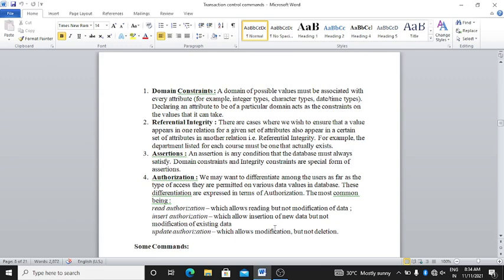A domain of possible values must be associated with every attribute. For example, integer types, character types, date time types. Declaring an attribute to be of a particular domain acts as a constraint on the values that it can take. Okay.